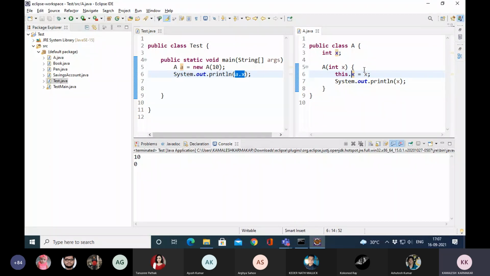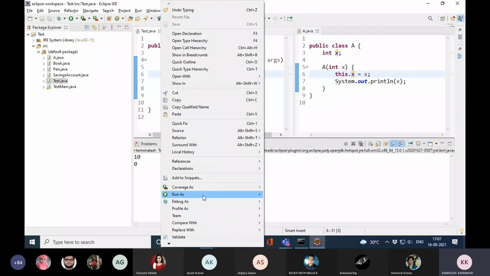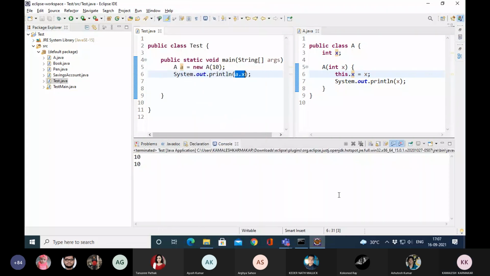Now the output is 10 for both of these cases. If we have a local variable whose name is the same as the instance variable, then within that method, whatever logic you write, the name of this variable will always represent the local variable of that method or constructor. If you want to point to the instance variable, obviously you have to use the this operator.